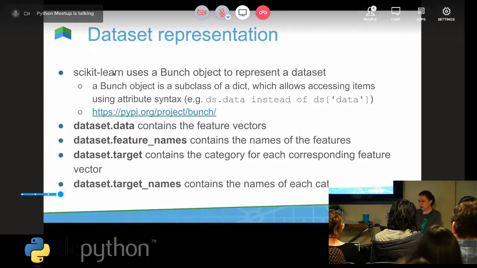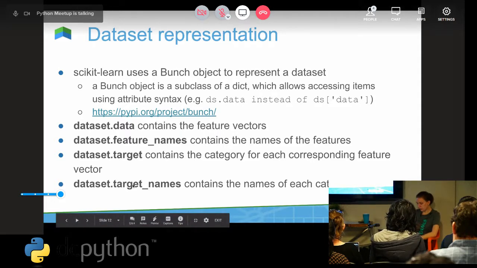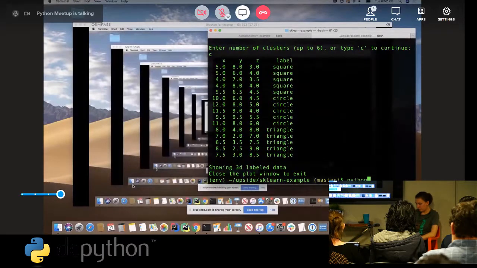So if you load up the iris dataset, what you'll see is dataset.data will contain the feature vectors. Dataset.feature_names contains the names for each of the features. And target contains the class, because this is supervised learning. And the target names will tell you the name of that class. And I'll load that up live really quick just so we can see how it looks.